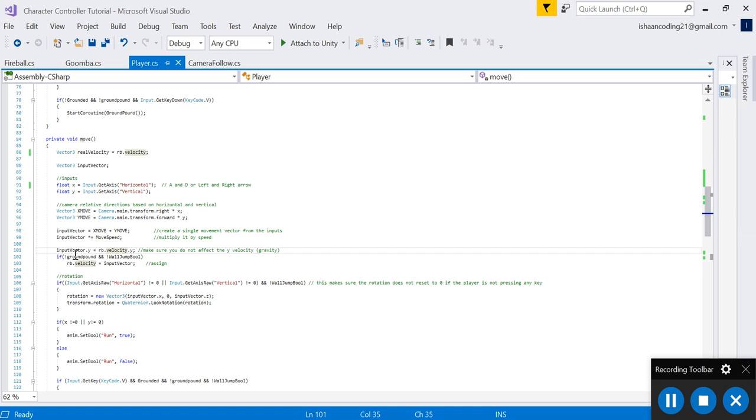And now we also do input vector.y is equal to rigidbody.velocity.y, because we don't want to affect the y velocity or the gravity. We want to make sure we leave that alone. Then we set the velocity to the input vector we just created. And I have an if condition here. So if we're not currently ground pounding or wall jumping, then you can control it. Because if you're ground pounding or wall jumping, I don't think moving around is possible while you're doing that. So here's an if condition for that.